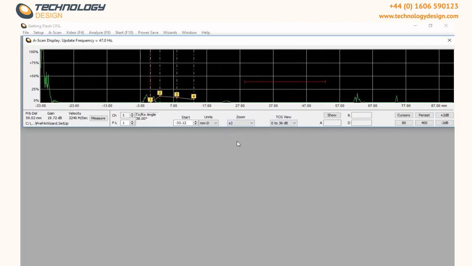You remember that we created a 3-point TCG, but we have 4 points on screen right now. The first point is set automatically by the system at 0 amplitude and 0 distance. Place your probe on the first reflector to test point 2, and proceed the same way to test the other points.